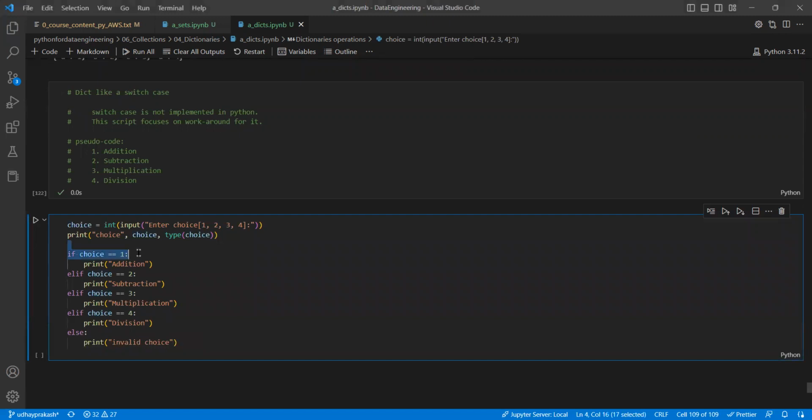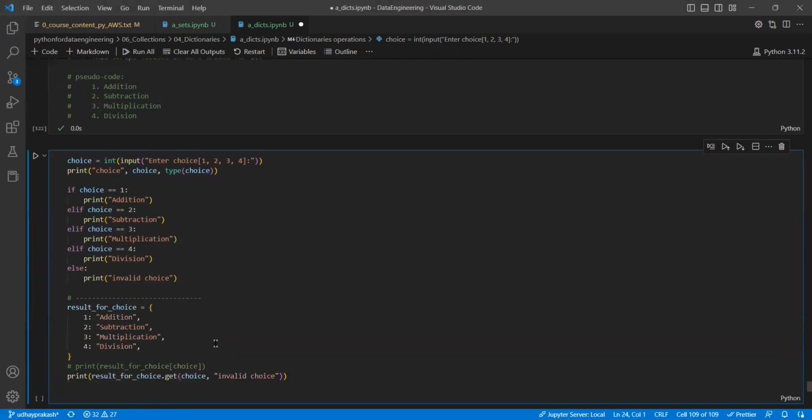So for a given condition, you have a value. Choice equal to 1, you have addition; choice equal to 2, you have subtraction; 3 like this, 4 like this. If nothing was equal, then you have a default case. Don't you think in a dictionary also we can do the same thing?